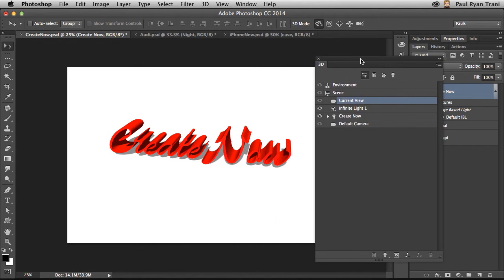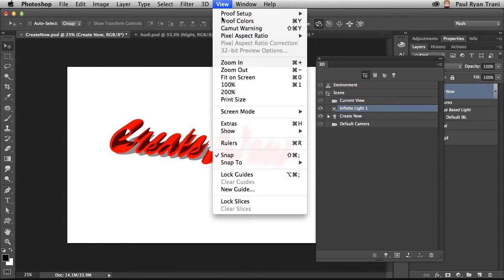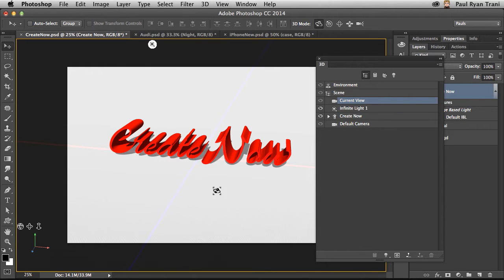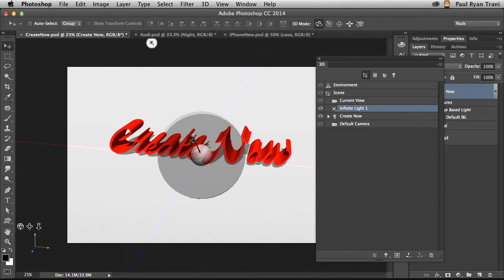Also notice the light source, selecting that light, and I can actually show that light source. So view, show, and you have ground plane, 3D lights, all of these various options you can show. But at this point, selecting that light, you can see my light source. I can adjust it accordingly and get that to look the way I want it to look. Maybe it's coming from behind, whatever the case may be.